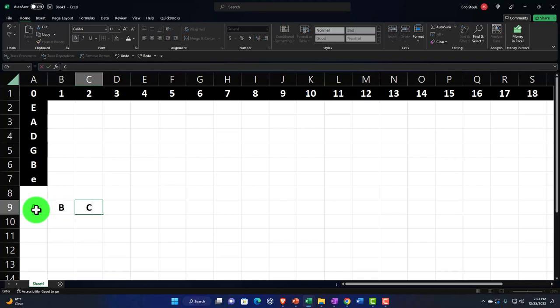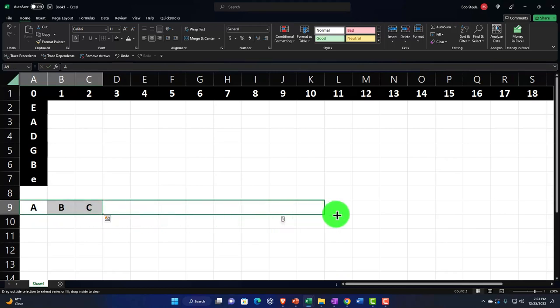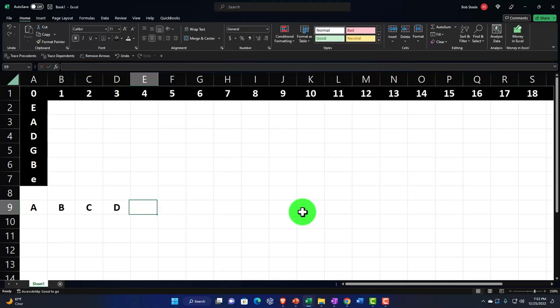So typically it would be A, B, C. I'm going to select those three and take that out to G. Look at that rhyme. It won't see that. You can't see that pattern. Okay, whatever. I'll type it in. C, D, E, F, G. So there that is.